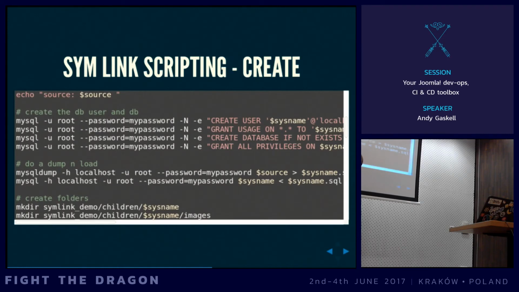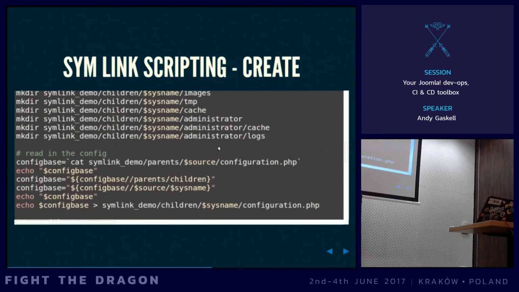Then it makes a bunch of directories. Some of these you obviously need, like the images directory. So each child would have its own images directory, and cache, and temp, and logs. These are, in a sense, the real directories, and everything else ends up being links. Then you take the configuration file from your parent and replace a bunch of stuff.